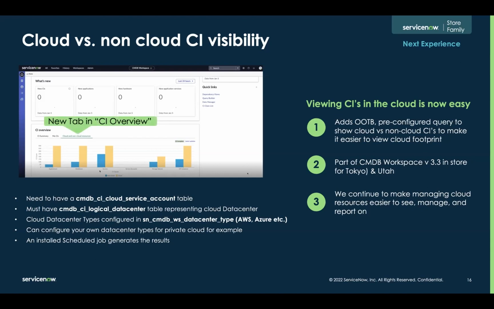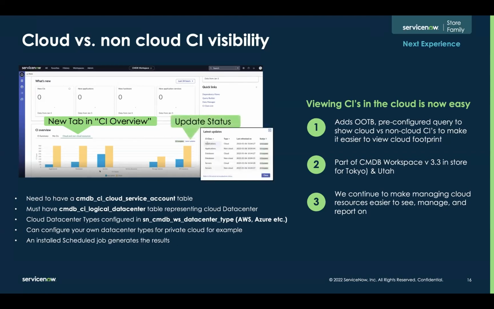A couple things that you'll see here is that the cloud versus non-cloud resources is just part of the CI overview that you see in the middle. When you click on this selection, you'll see each of the CIs as two columns, cloud versus non-cloud. You can also look at the last updates that came in terms of the cloud versus non-cloud data that you're receiving on your ingestion sources. So whether it's Cloud Discovery or one of the Service Graph connectors, you can see when that was last refreshed.